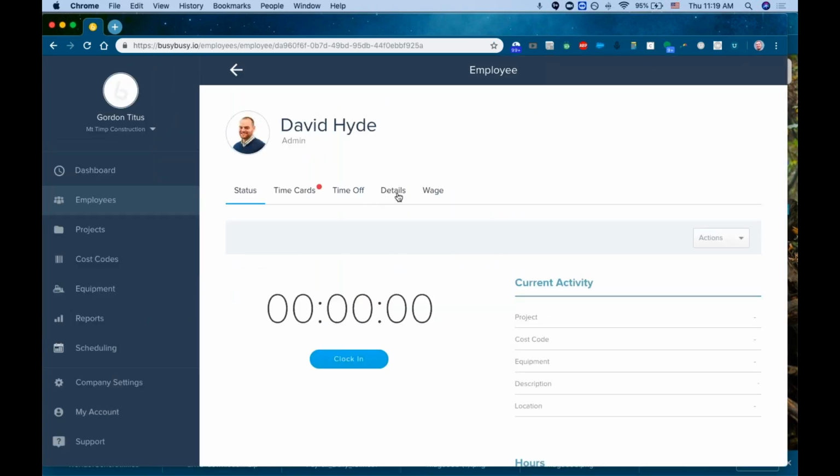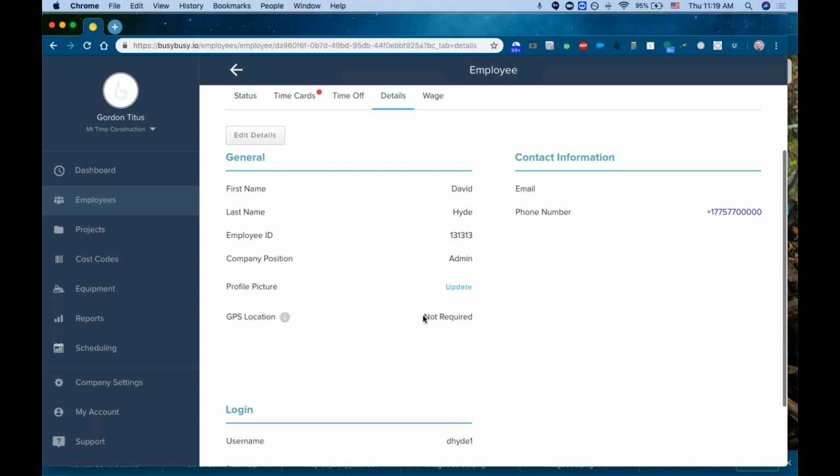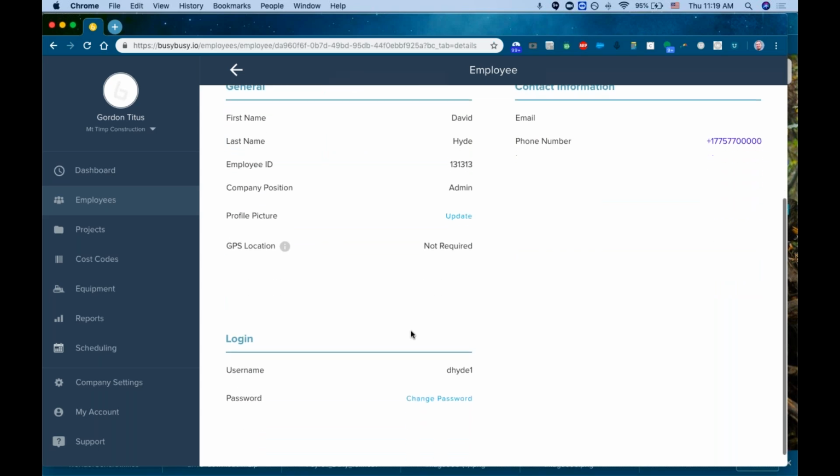But let's go into the details here. And if we need to edit details for an employee, this is where we'll do it. We can hit edit details, and that allows us to edit any of these details. And then at the bottom, if an employee ever loses their username or their password, this is the place where you can grab that username or reset that password.